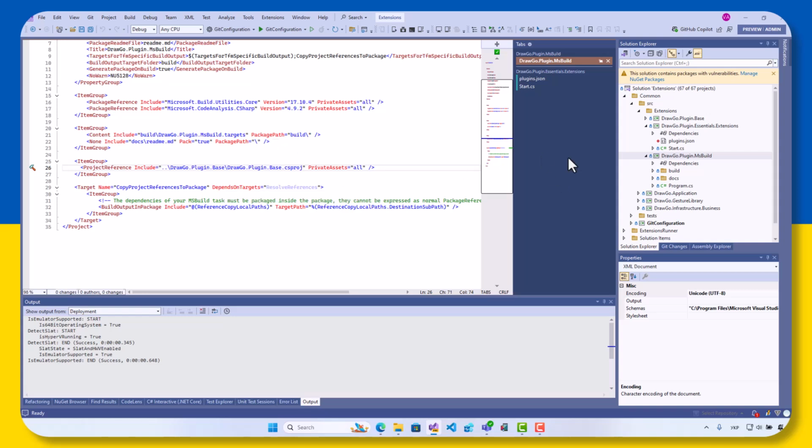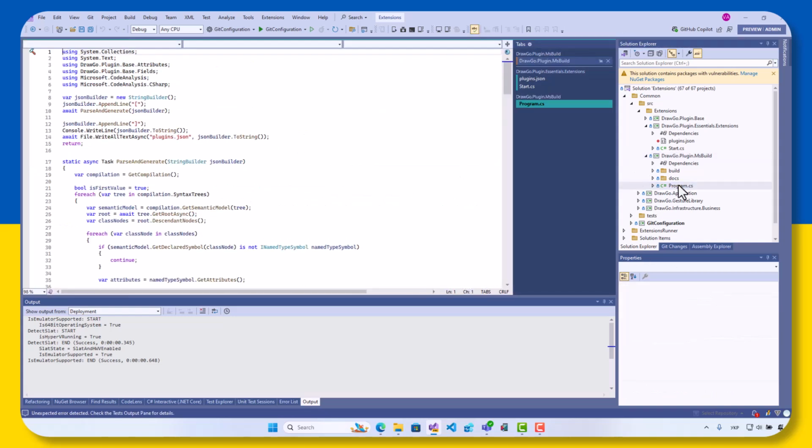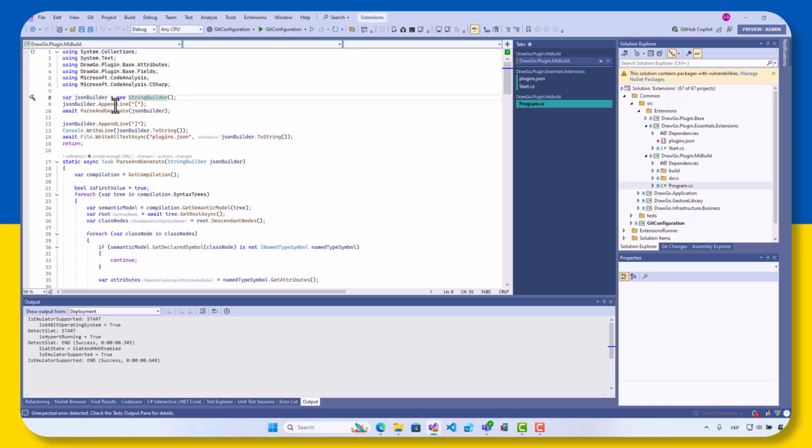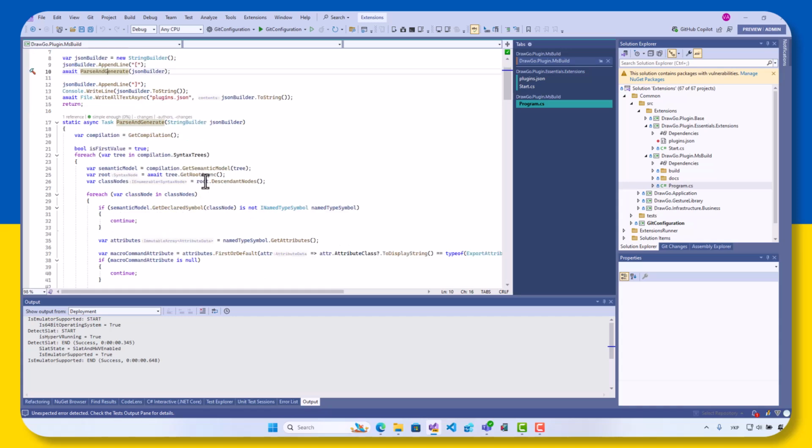And let's now take a look at this Program.cs file. What do we have here? The idea is pretty simple. We use a StringBuilder just to generate this JSON file and what is inside of it. The main idea and the main method that is executed is parse and generate. So we get a compilation.